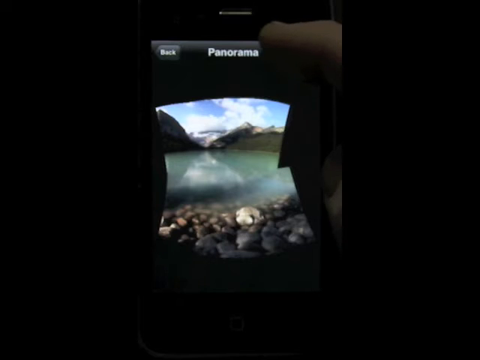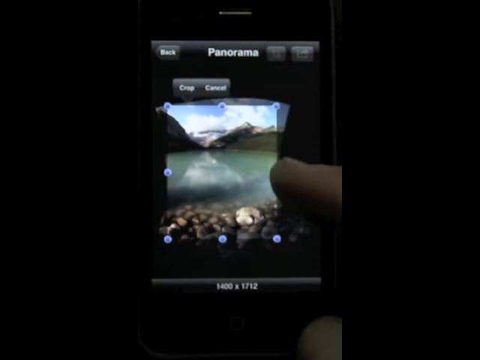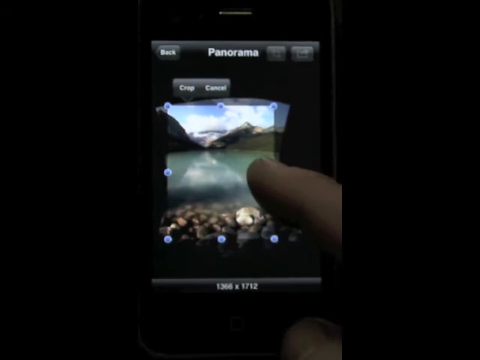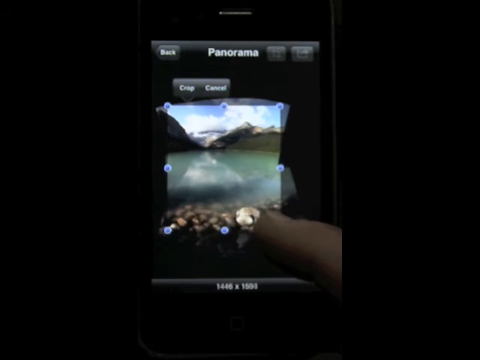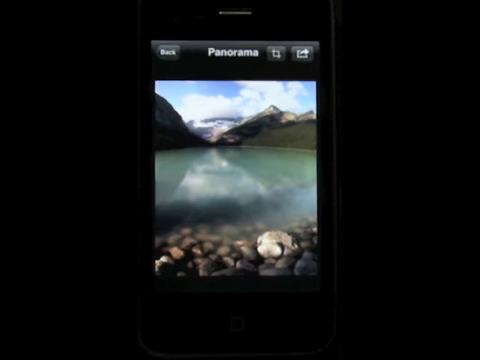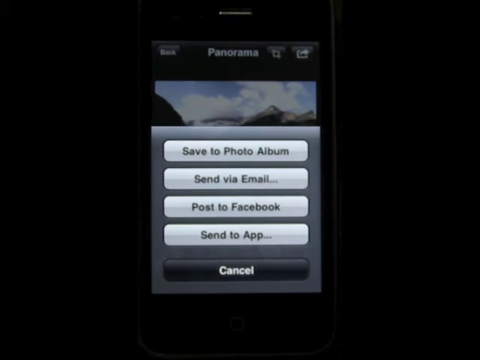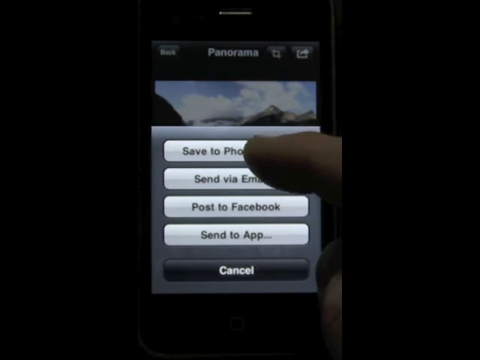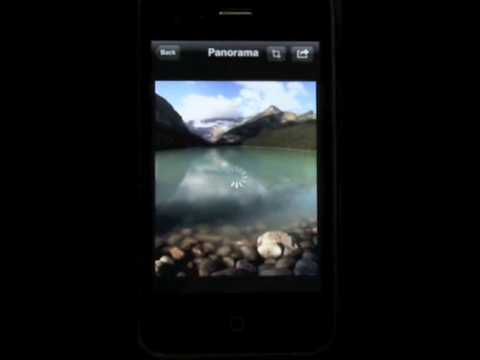When it's complete, you can crop the image using the crop icon on the top toolbar. To customize the crop rectangle, you can resize it using the blue crop handles, and then select Crop to view the final result. When you're ready, don't forget to save your image by tapping the Share icon and then Save to Photo Album, or one of our other sharing options.